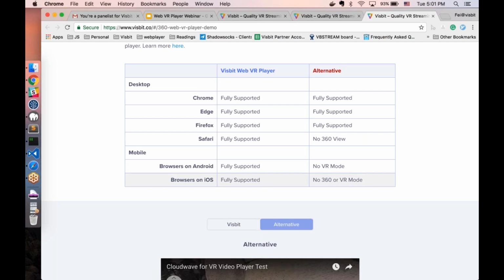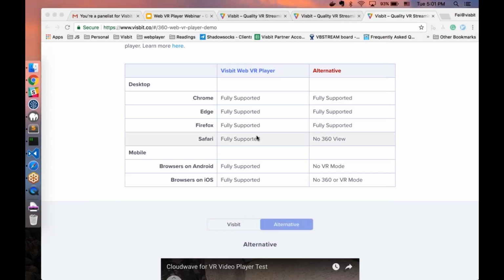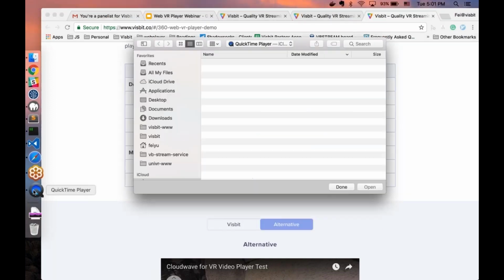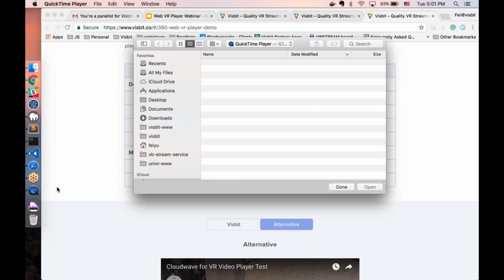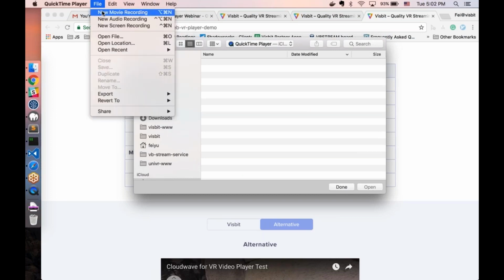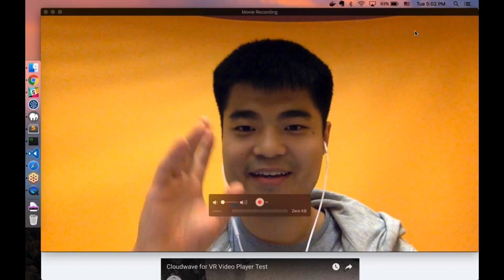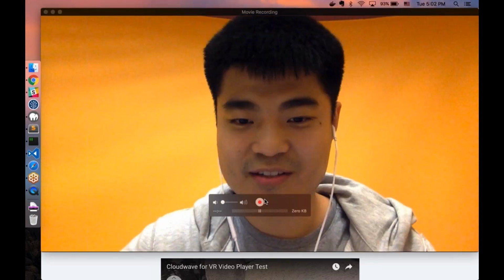And then also you can see the alternative is a famous web player. You can play the player well, and you can see this works nicely as well on desktop Chrome. And now I'm going to show you, because you see in the chart, Chrome, both of them are fully supported. So I'm going to give a demo of the browser now to let you see the difference.